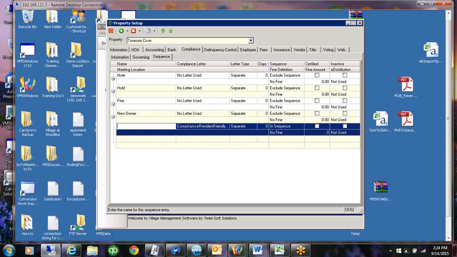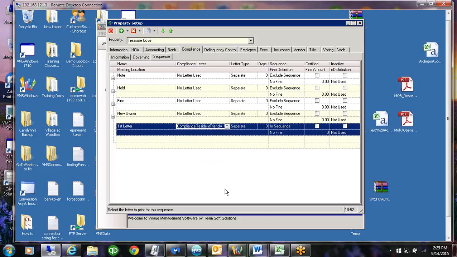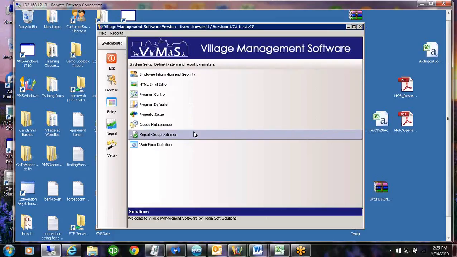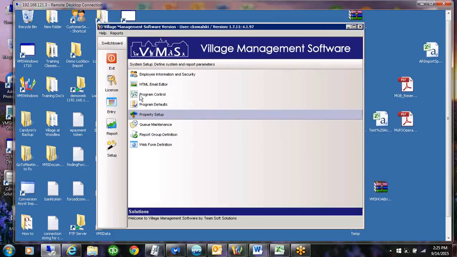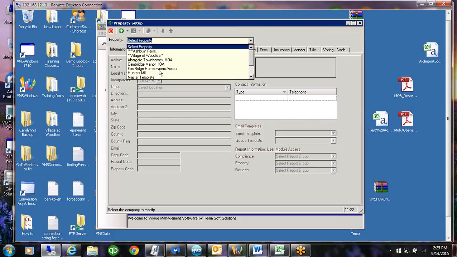That's fine with me. You can name it whatever you want, just knowing that if I put "first letter" here, the first letter it's going to render will be the one I selected in my drop down. If you don't see the letter that you just created, like I don't see the one I just did, the reason is that I created a letter but I had property setup open. I need to close property setup, and then I can come back in and it will be refreshed and I will see my letter. Okay?